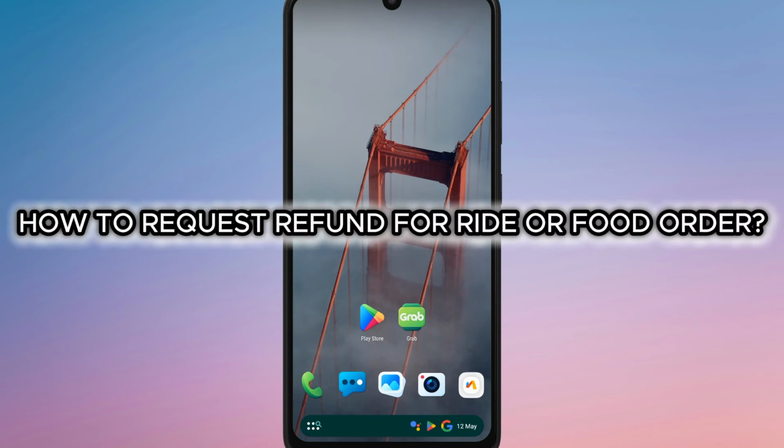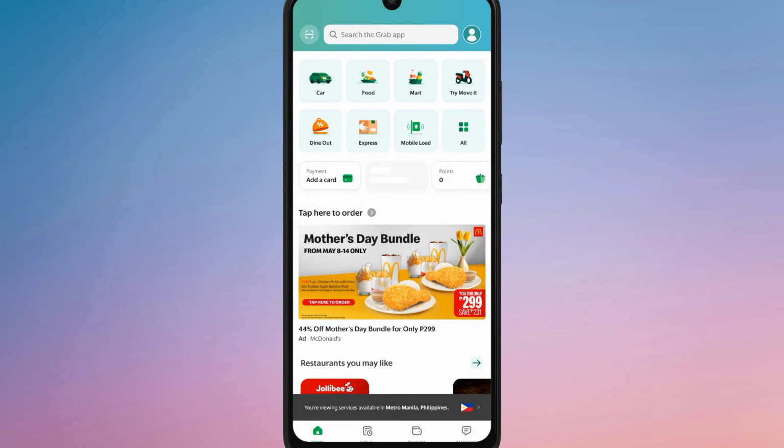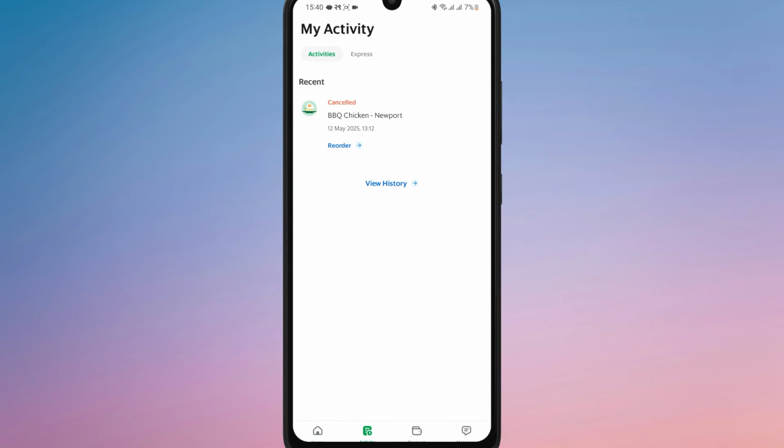How to request a refund for a ride or food order? First of all, open the Grab app and make sure you are signed into your account. Then, tap on the Activity tab at the bottom of the screen. This is where you will find all your past rides and food orders.